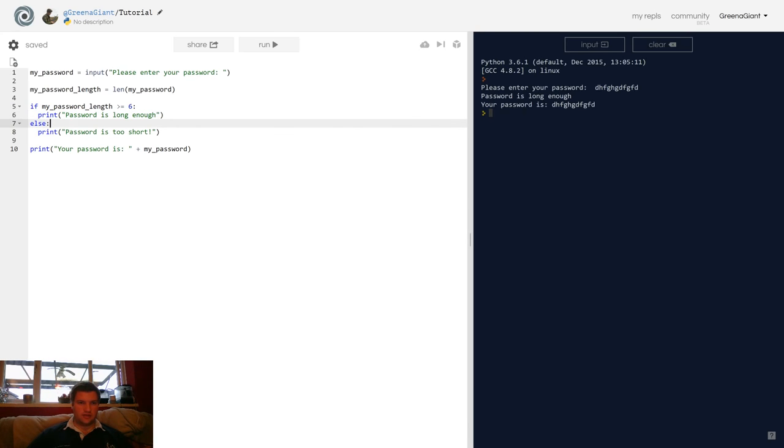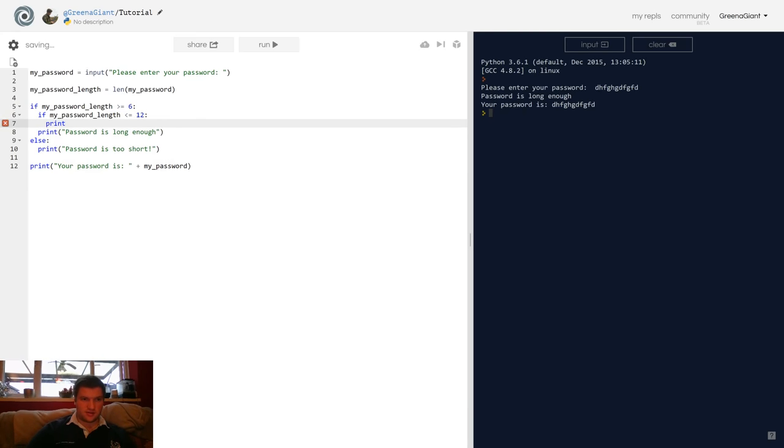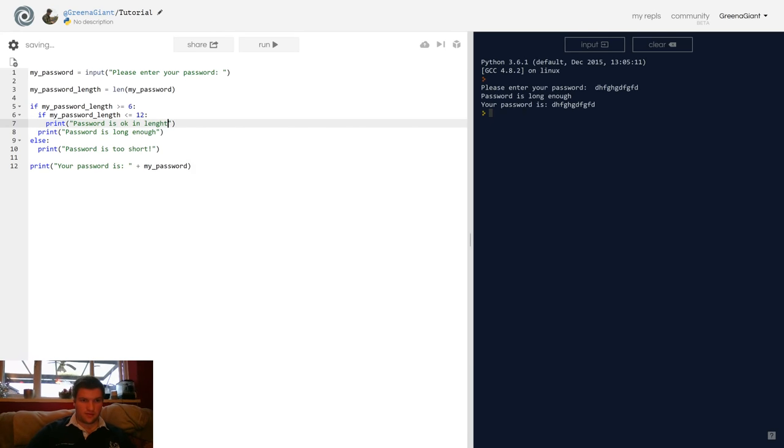Okay. What else do we need to do? Well, we need to check that it is less than or equal to 12 characters. So we've got a bound here. It's got to be effectively more than 5 and less than 13, or greater than or equal to 6, less than or equal to 12. Now we could do that as another if statement here. If my password length is less than or equal to 12, then we can do print password is okay in length.